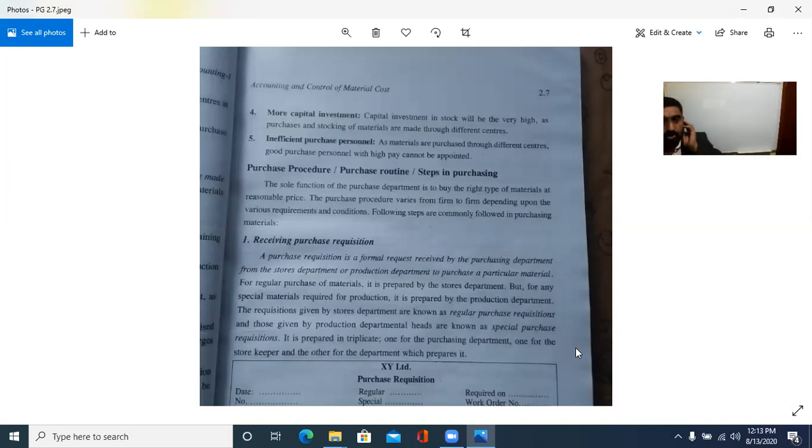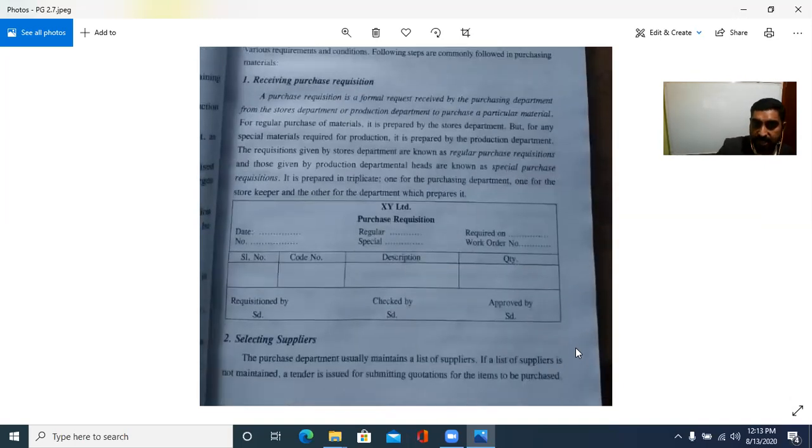The requisition given by the stores department is known as a regular purchase requisition, and those given by the production department are called a special purchase requisition. That is not so important for you, but you need to know what a purchase requisition is. It is a formal request received by the purchasing department from other departments or the stores or the production department in order to purchase the material. This is the form for the purchase requisition.